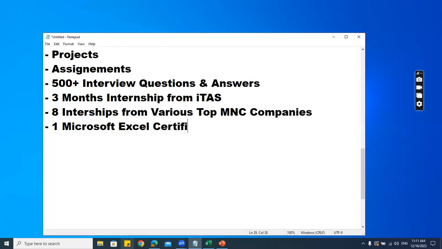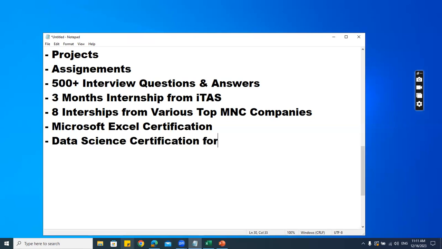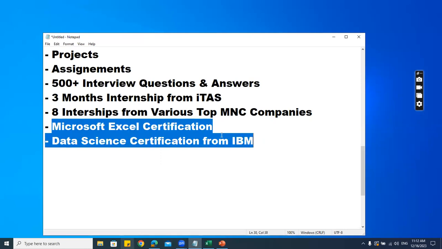Apart from this, again, we have a Microsoft Excel certification. This will be completely free along with this package. Then we have a data science certification from IBM. This is coming from IBM. So these certifications are completely free. This costs you somewhere around $100 and this costs you somewhere around 12,500, but you'll be getting this completely from us. Okay, understood? So these things will be available for you in the entire package.